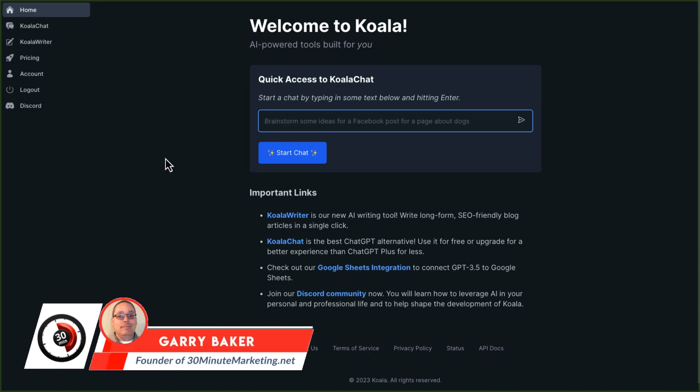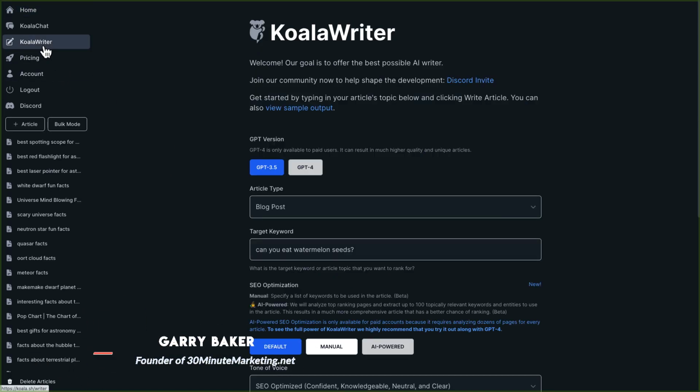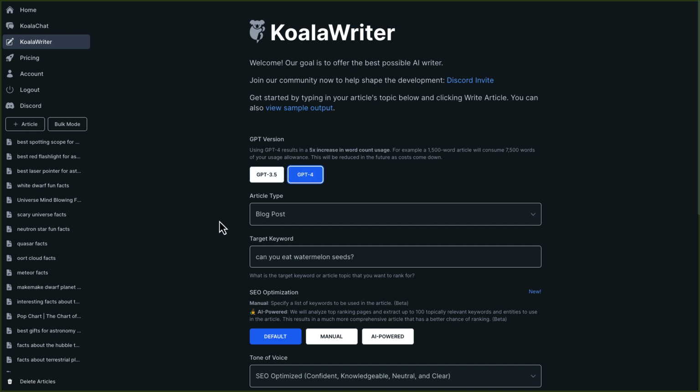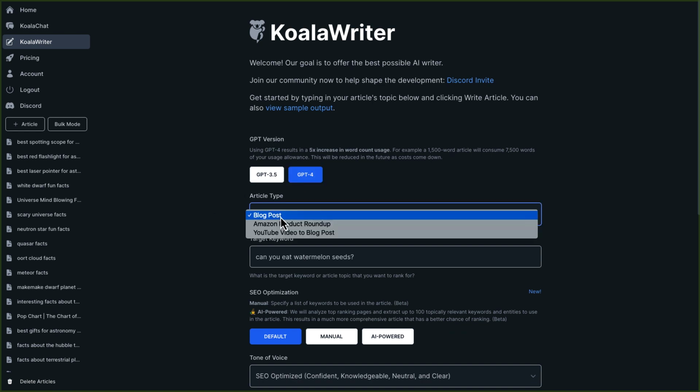Day 54. We're inside of Koala. We're going to be going to Koala Writer. We're going to be using GPT-4 to write a blog post. You can also see they've added some new options, and that's what we're covering today. All the different options that Koala Writer has added since we started this case study.